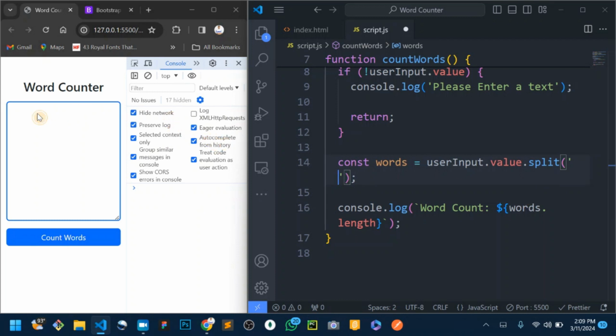Okay, so save one more time, and let's just write something here. Hello, my name is. So if I click count words, you get word count equals 5 because we truly have 5 words, right? 1, 2, 3, 4, 5. Okay. So now, instead of logging this in the console, we want to display this to the user.